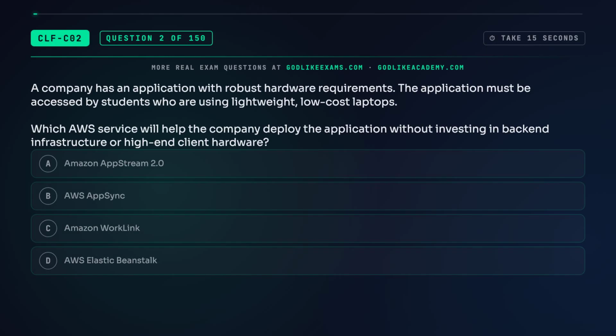Question 2. A company has an application with robust hardware requirements. The application must be accessed by students who are using lightweight, low-cost laptops. Which AWS service will help the company deploy the application without investing in back-end infrastructure or high-end client hardware? Option A, Amazon AppStream 2. Option B, AWS AppSync. Option C, Amazon WorkLink. Option D, AWS Elastic Beanstalk.